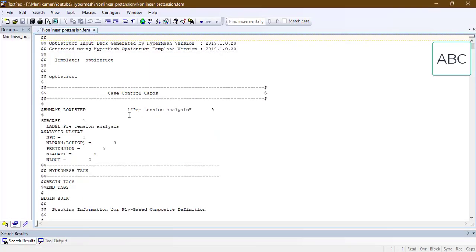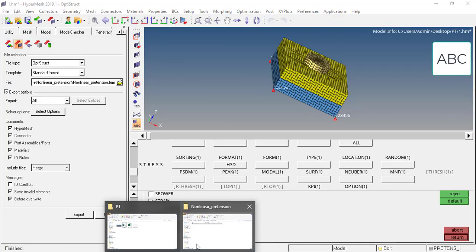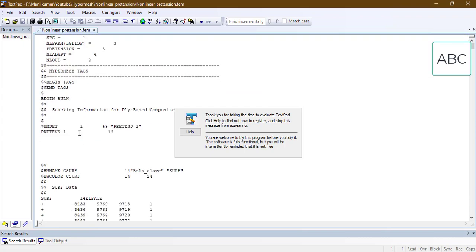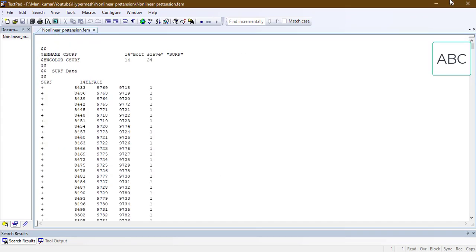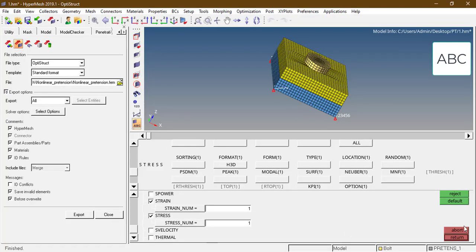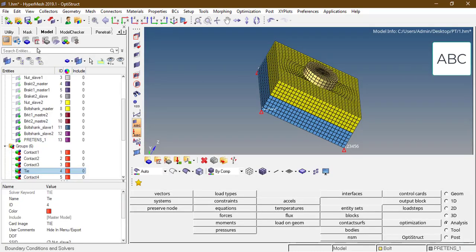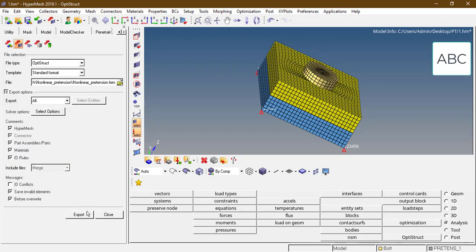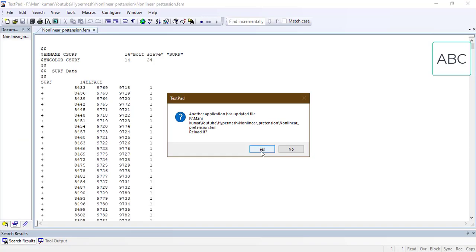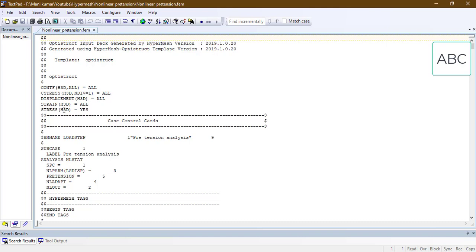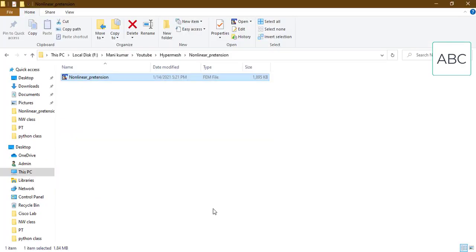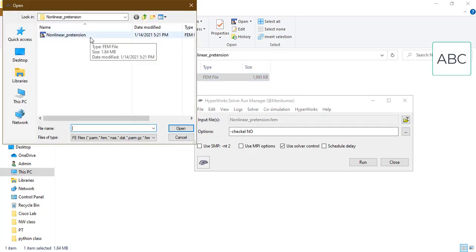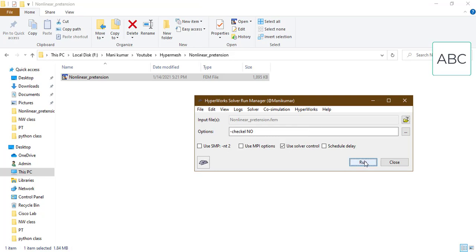Now everything will replicate here. Param and global output request. Export. Finish. Contact stress, displacement, strain, stress, everything we requested. Now go to run, OptiStruct, solver window, click this and run.